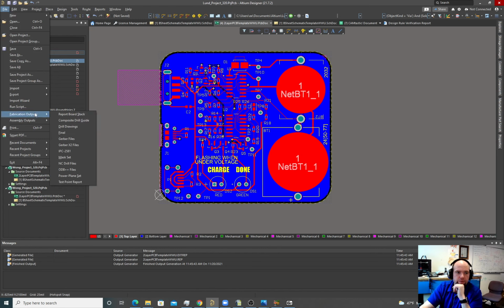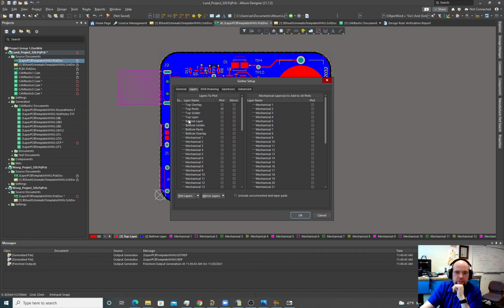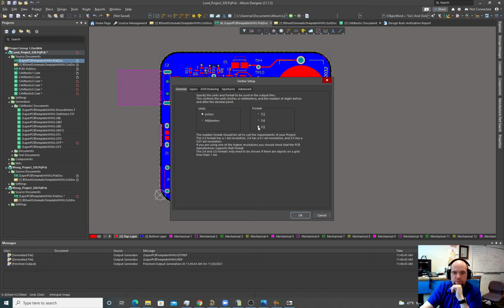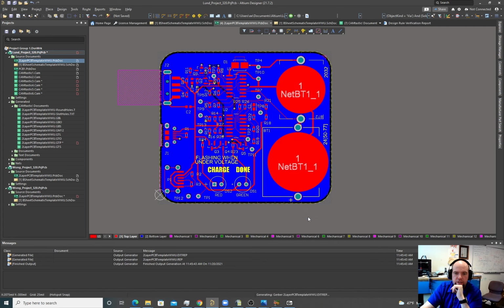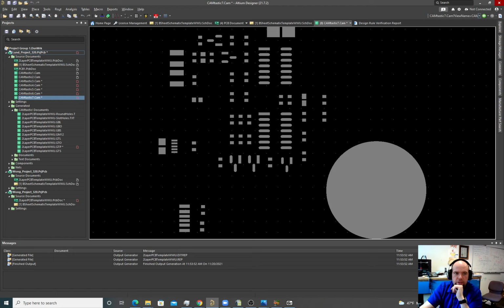So I'm going to do fabrication outputs, Gerber files. I want to make sure that I'm at 2.5. I just want to be consistent with it. So I'm 2.5. Layers, top paste, and that's it. I'm only going to export the top paste layer. Hit OK. Now that I exported it, I have this Camtastic file, camtastic7.cam, which holds this paste file.